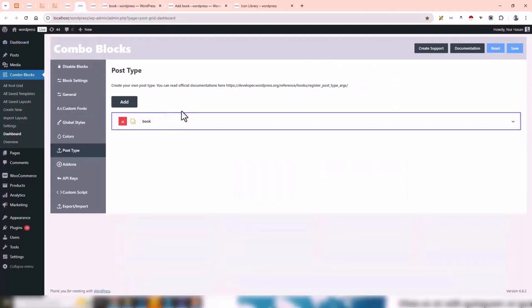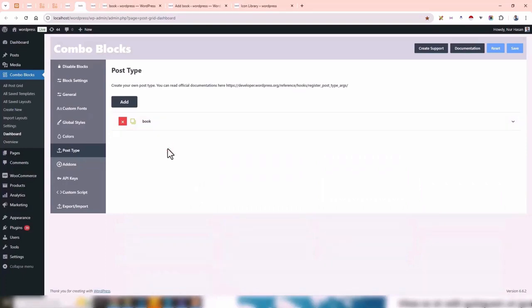You don't need to install a third-party plugin for creating post types. I hope this is going to be another useful feature for Combo Blocks. Thank you so much for watching.